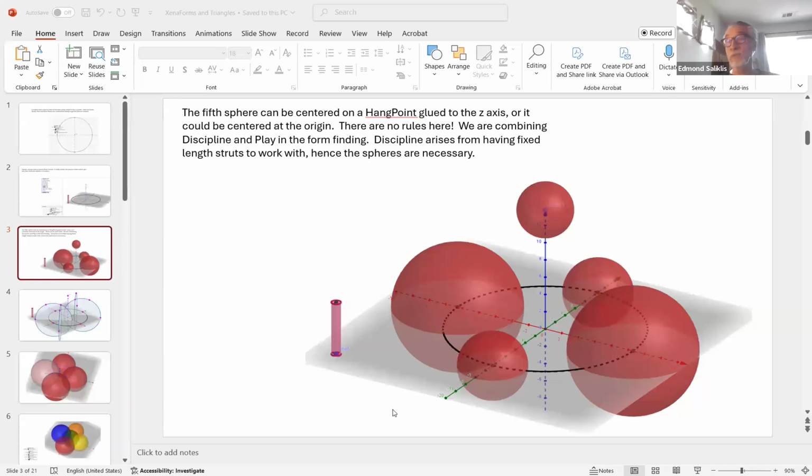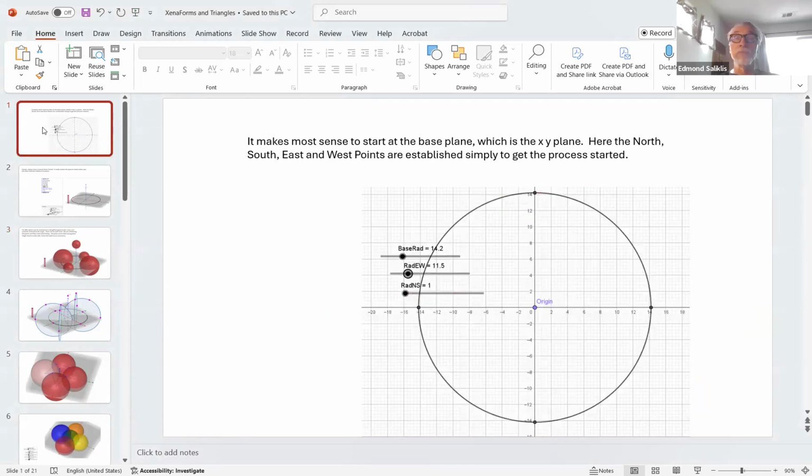We have a great tutorial on finding forms for the Xena form, including the cladding, which could be cladding or it could be structure. We'll talk about that. But most importantly, the two rules that are absolutely necessary and the fact that there really are no rules other than the two rules. Okay, how do we typically begin?